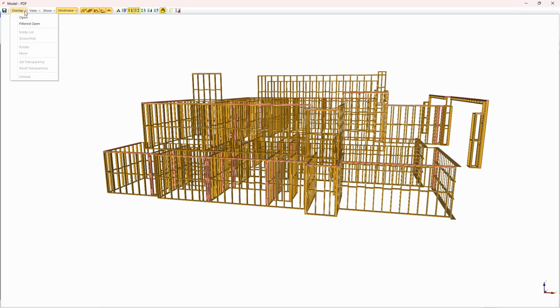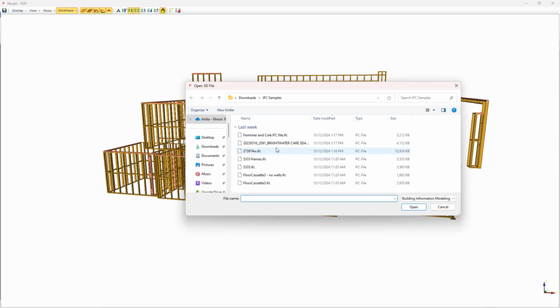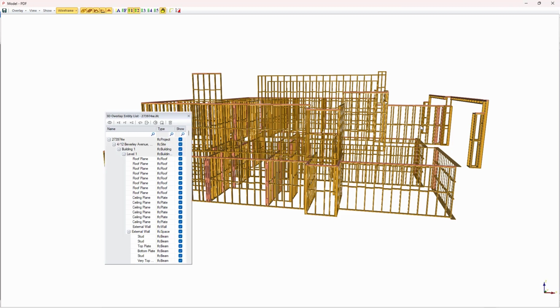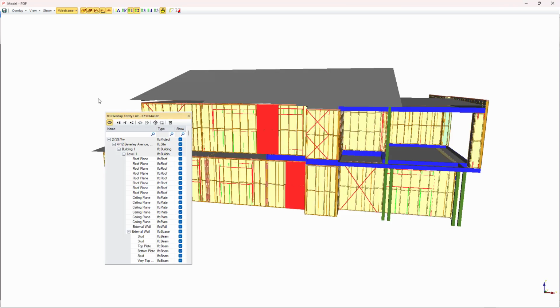Click the overlay menu. You'll have the same options for filtered or non-filtered open. I'll select non-filtered this time. The 3D model is loaded directly into 3D. Hence the filtered option is quite handy. Now, the entity list is pretty much the same.